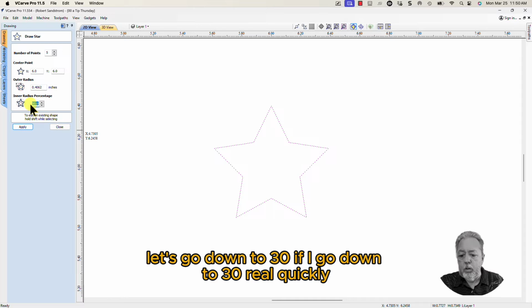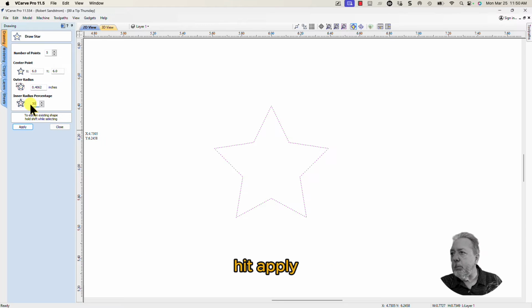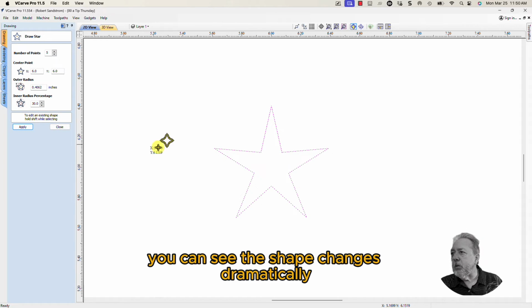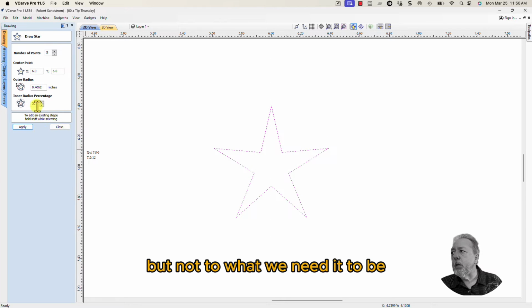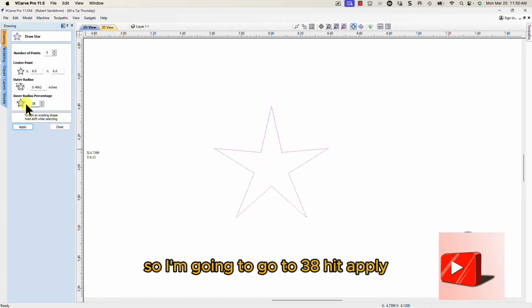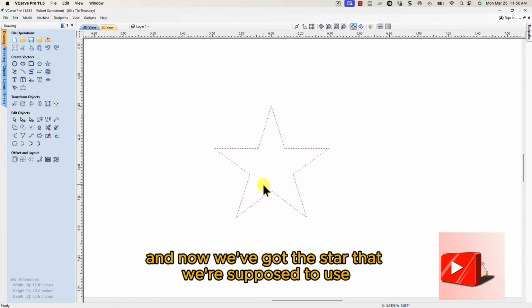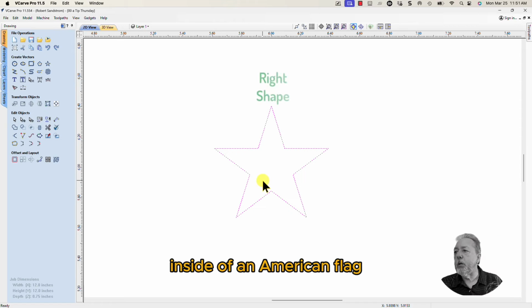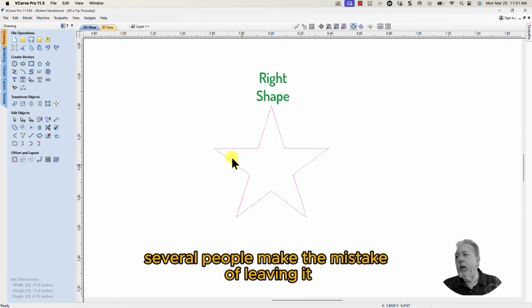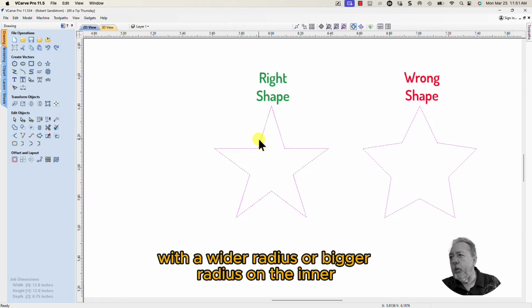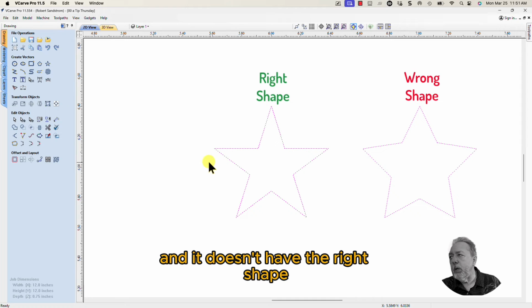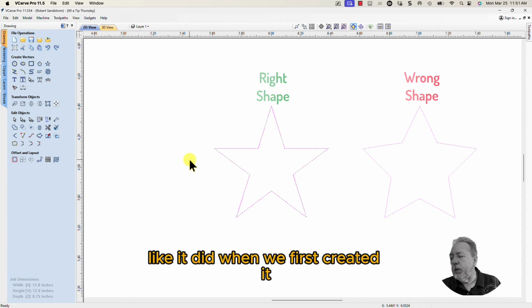If I go down to 30 real quickly, hit apply, you can see the shape changes dramatically, but not to what we need it to be. So I'm going to go to 38. Hit apply, and now we've got the star that we're supposed to use inside of an American flag. I've seen several people make the mistake of leaving it with a wider radius or bigger radius on the inner, and it doesn't have the right shape like it did when we first created it.